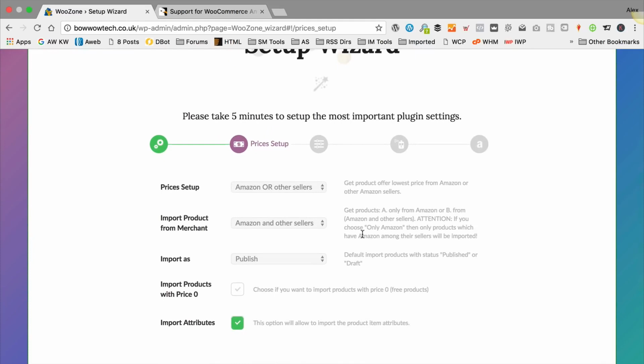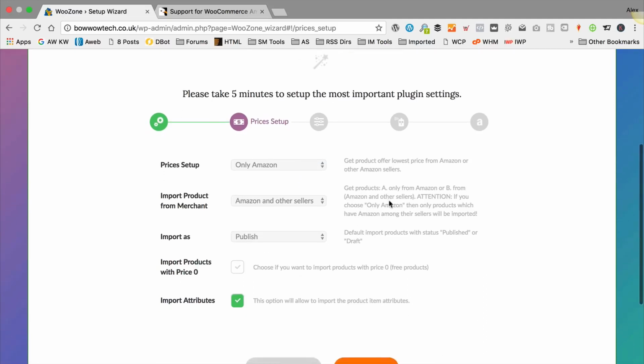Now here we've got a few options. It's really up to you on this. You can decide the price setup you want, whether you want to pull in prices from products that just have Amazon, or pull in the prices from the third-party sellers that are on Amazon. I'm actually going to set it to only Amazon. I find the site works a bit better if you have that option set to only Amazon.